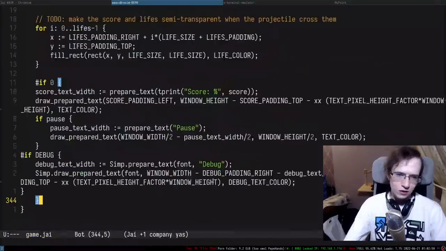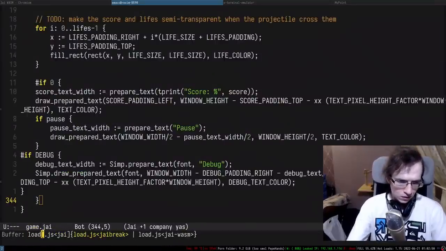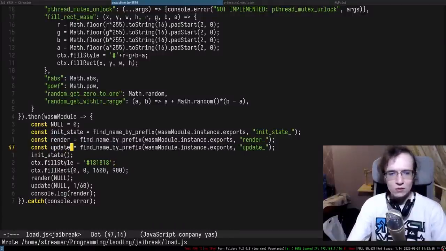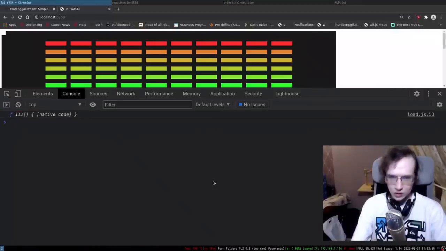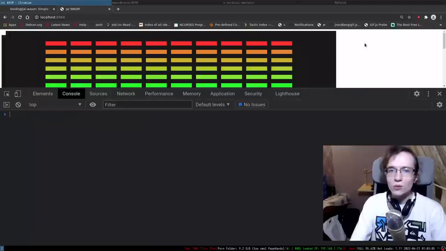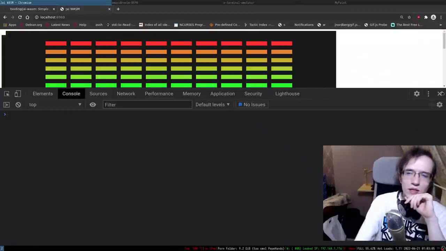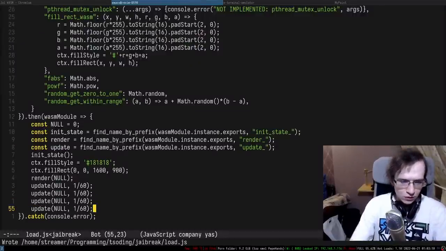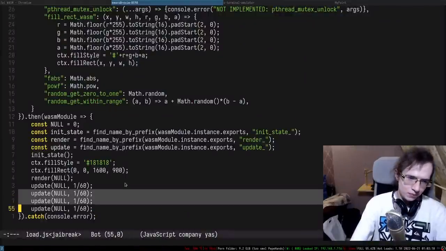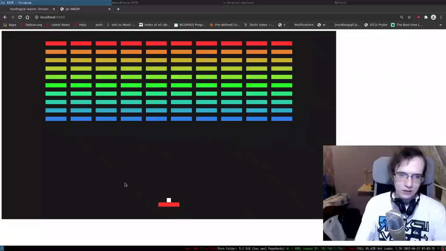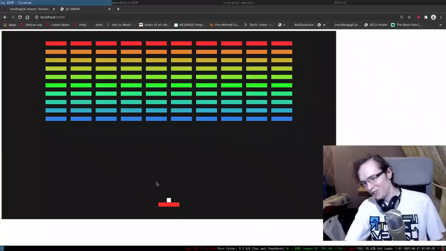Update is not defined. Oh yeah, that's true. Load JS. Let's do an update. There we go. Okay, so that kind of worked. And we also print the render. We didn't really have to print. Oh, did it work? No, it didn't work. I wonder why. What if I call it... I see. I first have to call update and then have to call the render. There we go. So it attached it in.